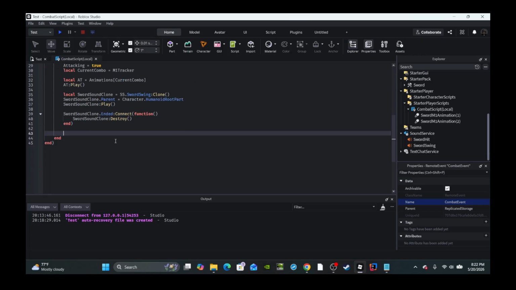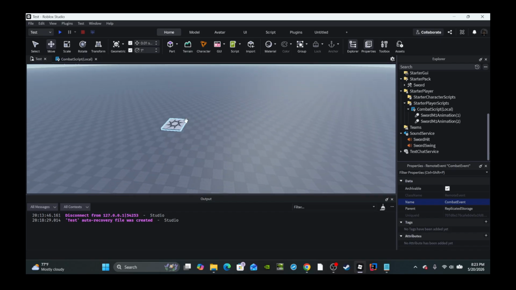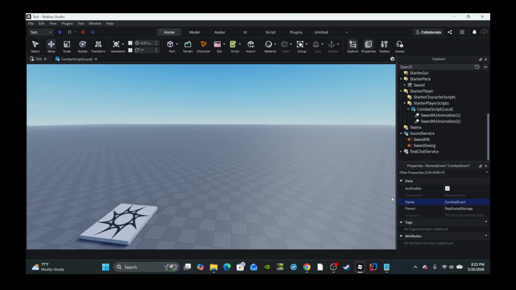Then after that, we will go ahead and set up an animation track event. Oh, this is another thing, by the way, I actually forgot to mention this. Okay, so for the animations, very important: you need to make sure you have an animation event. If you don't know how to create those, I will show you how to do that real quick.